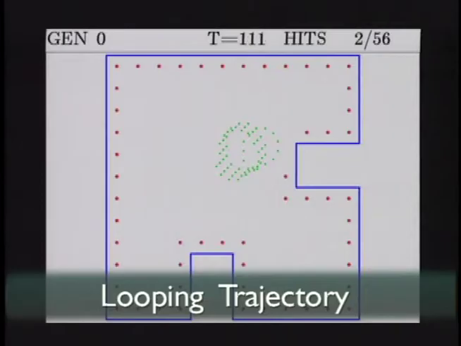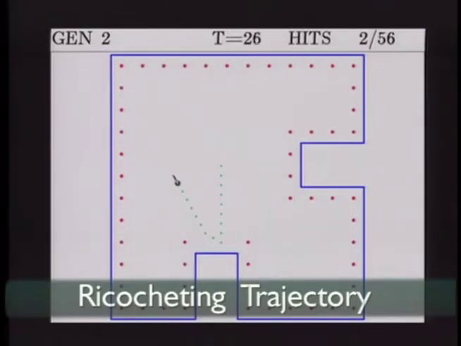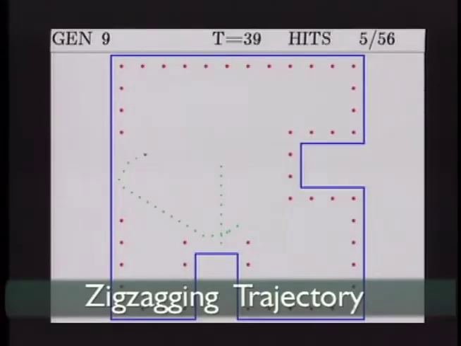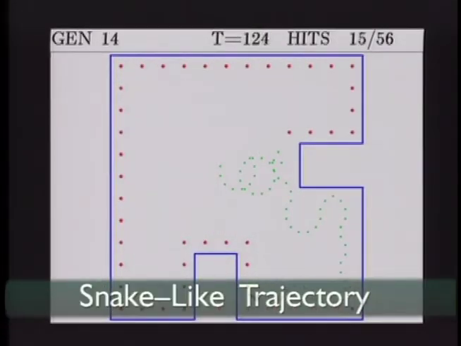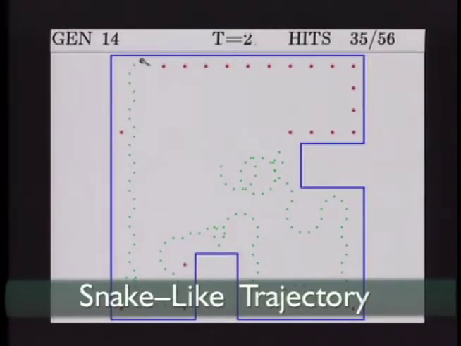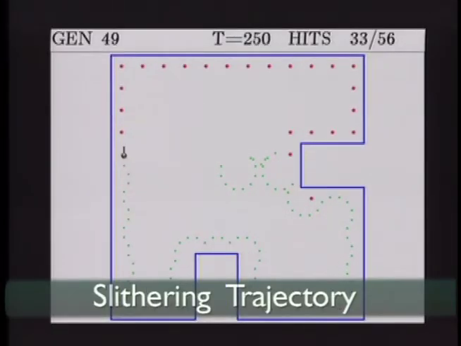The best of Generation 0 scores more by gyrating around the room and is terminated when the allotted time runs out. The ricocheting strategy produced by the best program of Generation 2 has better fitness. The zigzagging trajectory of Generation 9 is better yet, but it is not yet what one would call wall-following behavior. The snake-like trajectory of Generation 14 avoids all unnecessary travel across the center of the room and only misses 7 of the 56 zones along the wall, while the tighter slithering trajectory of Generation 49 only misses 1 zone.